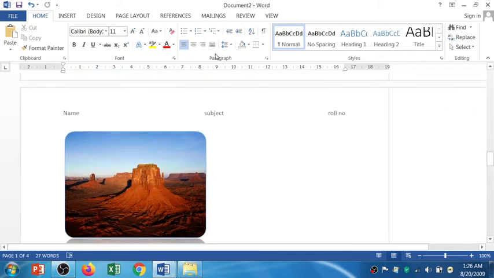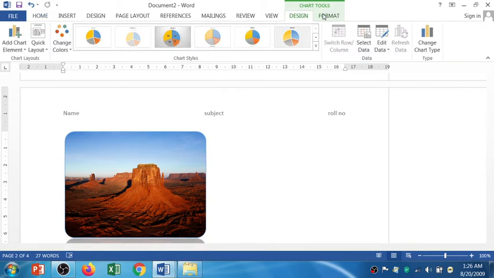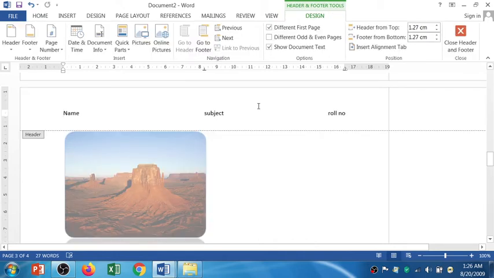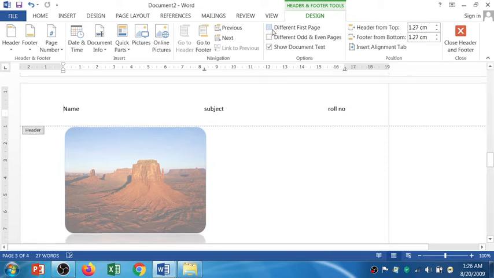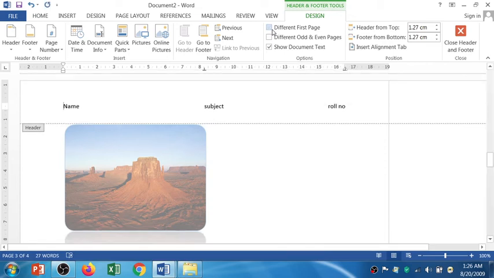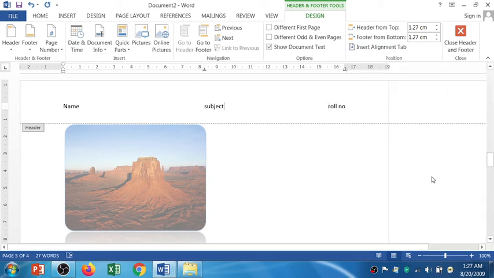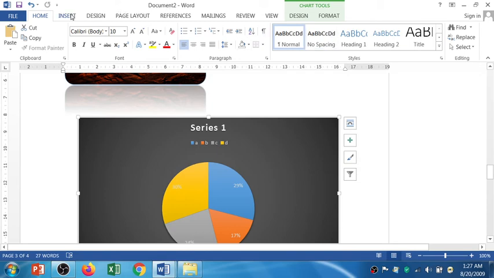So if you don't want that header to come on the first page, you have to select this option, different from the first page. So on the first page you won't get your header, as well as the footer, right? So suppose now I'm going to add the footer. Close this. I will add footer.